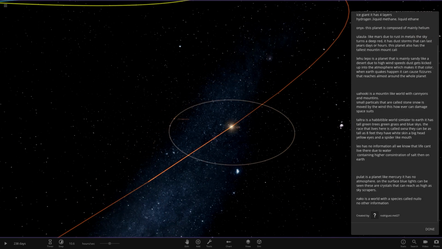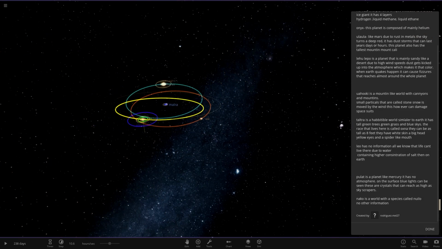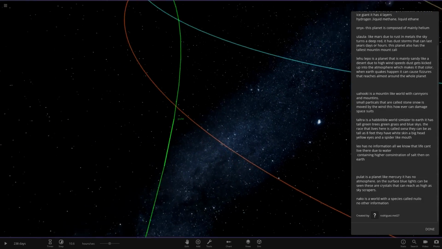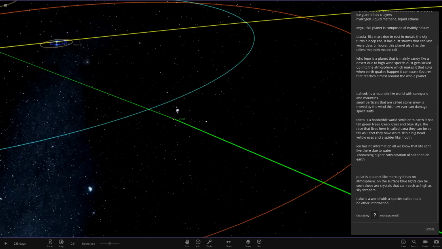Right, now we've got Pulat. I'm guessing that'll be around the last star over here now. So where is Pulat? It's this green one. It's a planet like Mercury. It has no atmosphere. On the surface, blue lights can be seen.